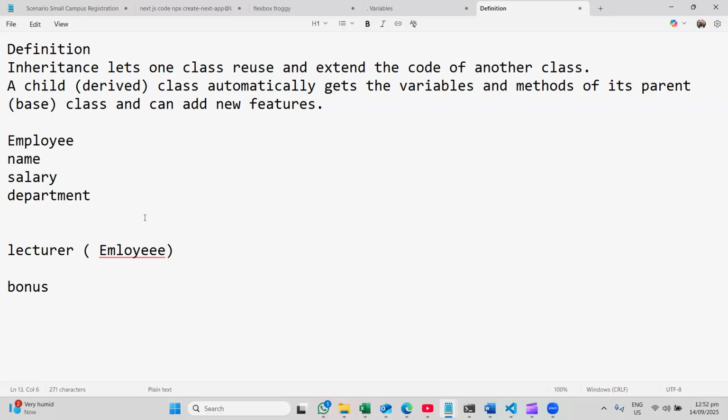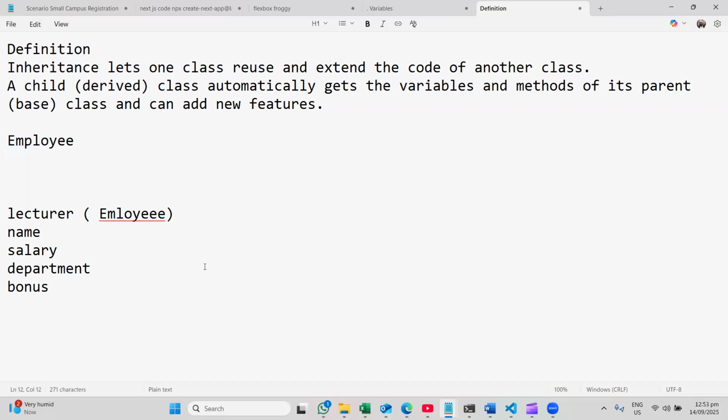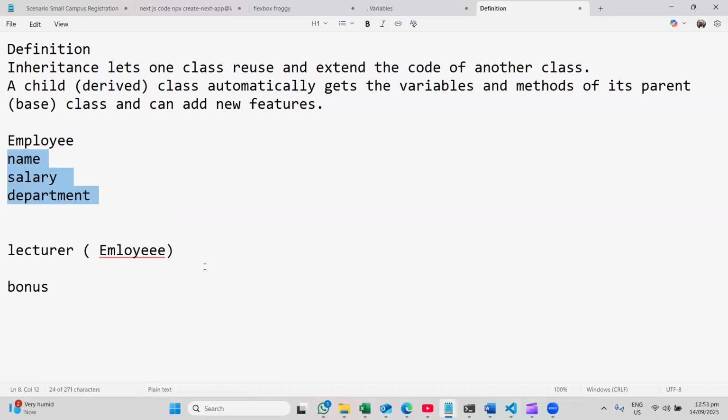Now, I am inheriting everything here. That means that everything here immediately comes here. I don't have to go and retype it. I don't have to go and redo it. By me telling the computer, go and inherit everything in employee, it means that whatever method, function, variable, or rule that I have given to employee, immediately the lecturer also has those same rules and methods assigned to it.